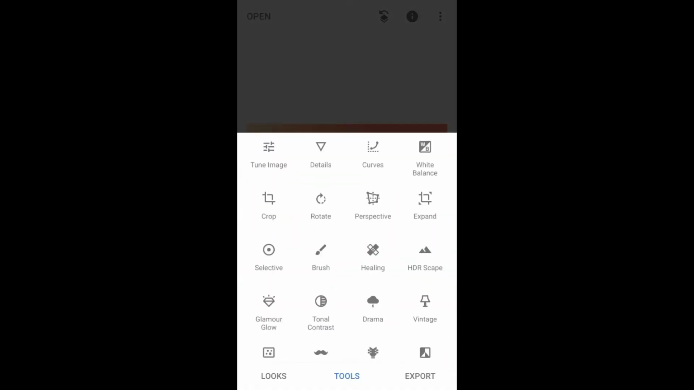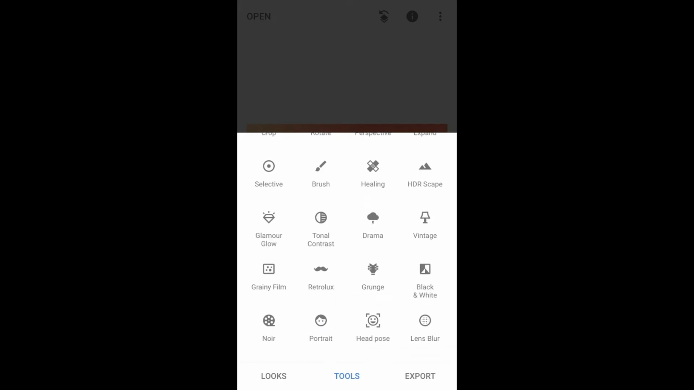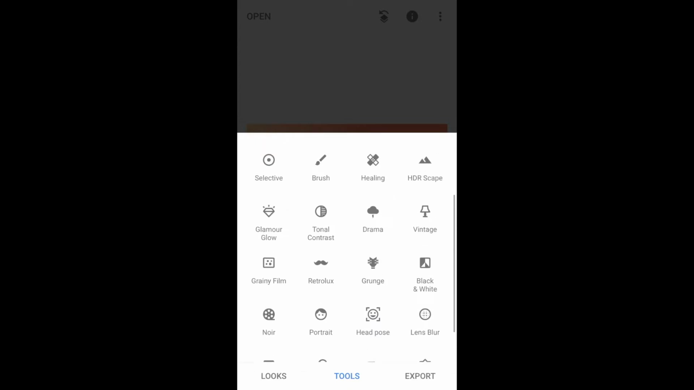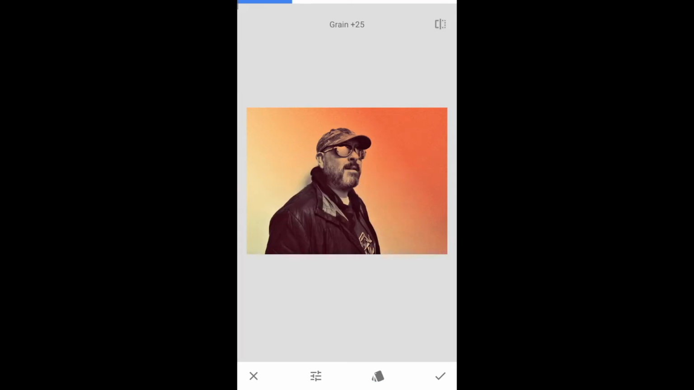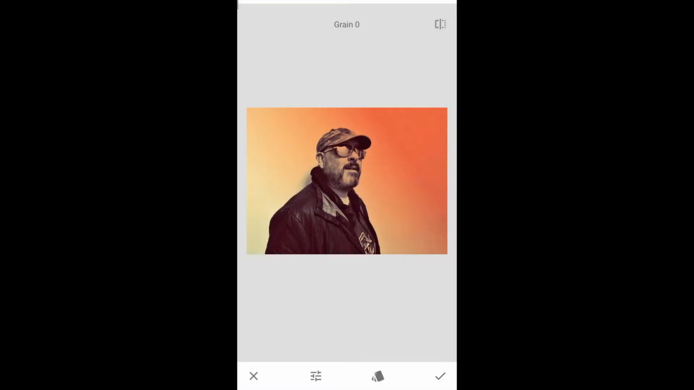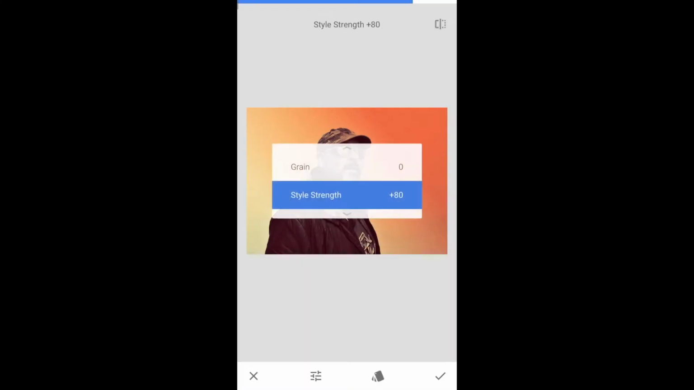Also, now you can explore Snapseed. It's awesome. It's got loads of different features. One of the things that I really like is this grainy film. So I've clicked on the grainy film there. I don't like the grain. I do like the grain in some aspects, to some images, but I don't want the grain in this image particularly. So I'm just going to go to the grain and pull that back and make sure there's no grain in it. But I do like the style.